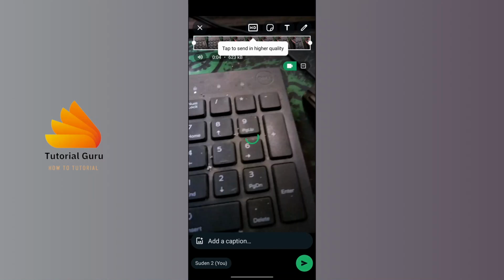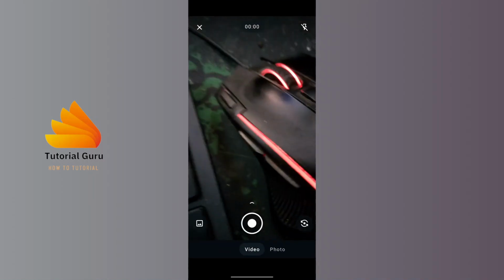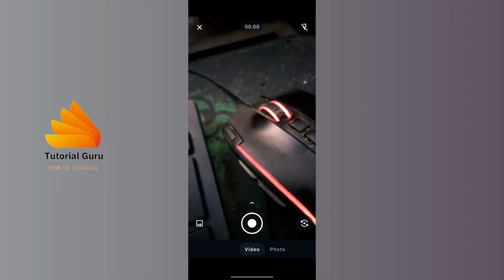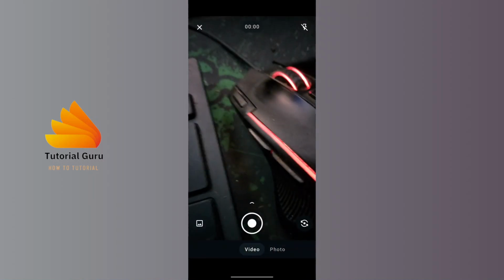You can upload it from your gallery. You can see there is the video or the picture icon at the left side of the bottom of the screen. If you tap on it, the gallery of your phone will open and you will be able to upload a video from over here as well.